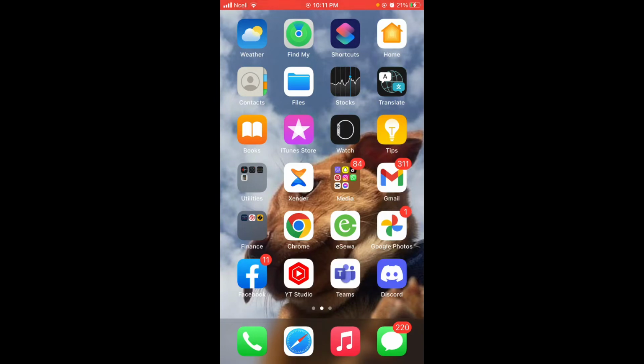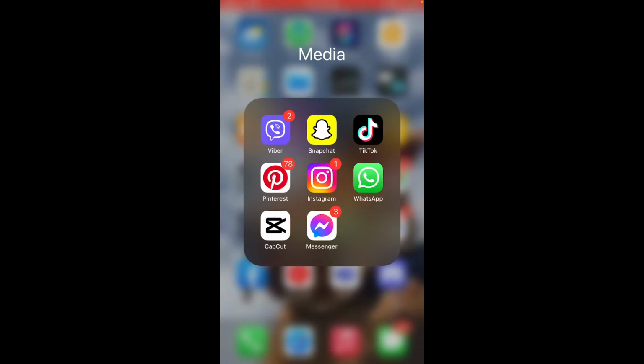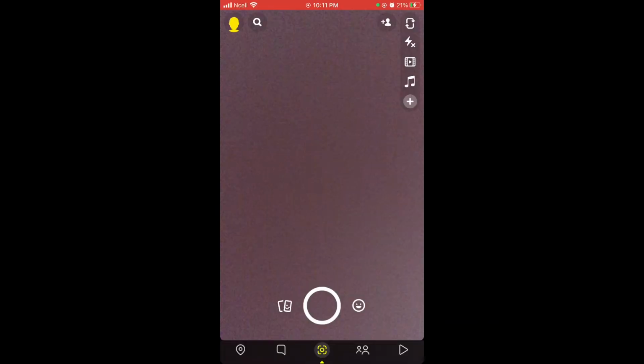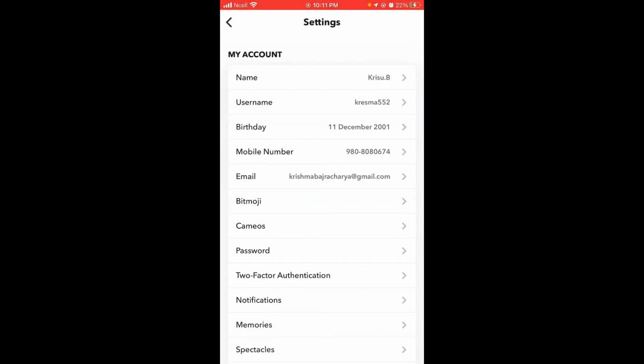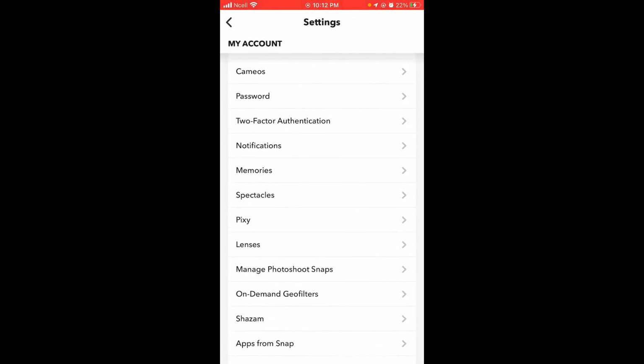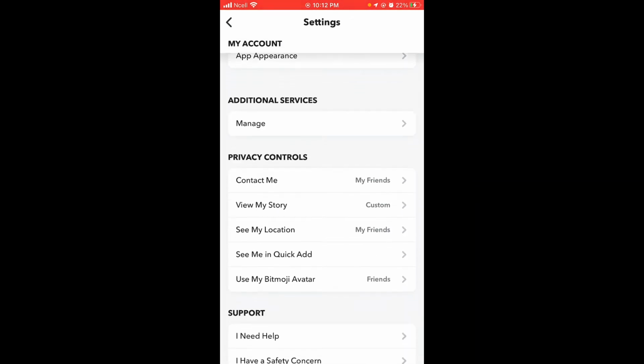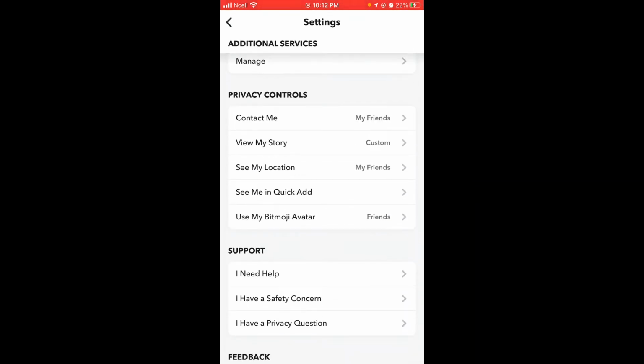Okay, now let's move straight into the video. Open your Snapchat app, which can be downloaded through the App Store. Here you can see there is a Bitmoji on the top left corner. Tap on it. Now on the top right corner you can see a settings button. Tap on it. Now when you scroll down a little bit, there is a privacy control.